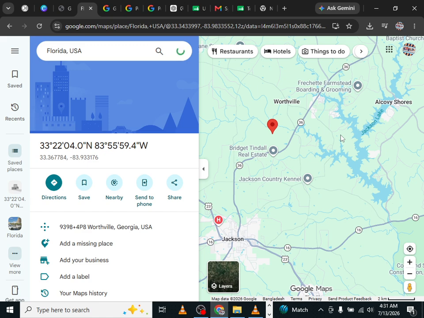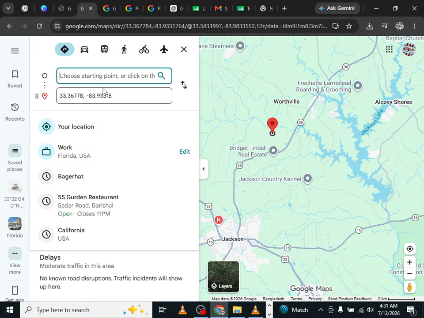If you need directions, click the directions button. Enter your starting point and destination, then choose your preferred travel mode, such as driving, walking, cycling, or public transit, depending on what's available in your area. Google Maps will suggest one or more routes, along with estimated travel times and distances.